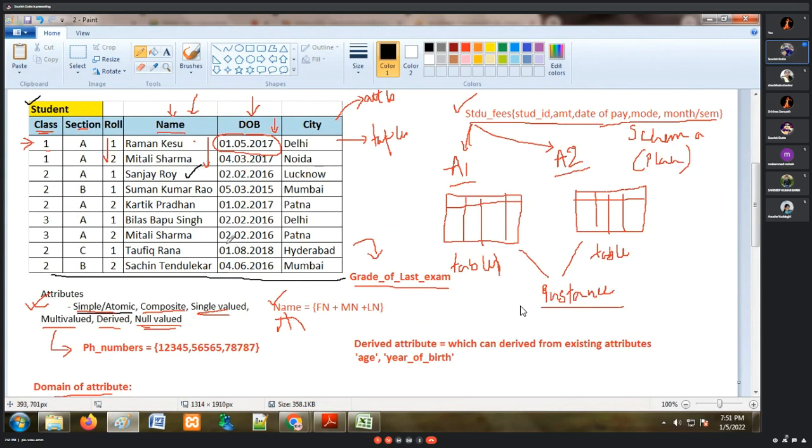Sanjay Roy. If I ask you to tell me the city of Sanjay Roy, can you tell me specifically? Yes, Lucknow. But if I ask you what is the city of Mitali Sharma, you have two records, Patna and Noida. Can you tell me specifically? No. You have to give me one answer. It's not possible. That is the requirement of a key.